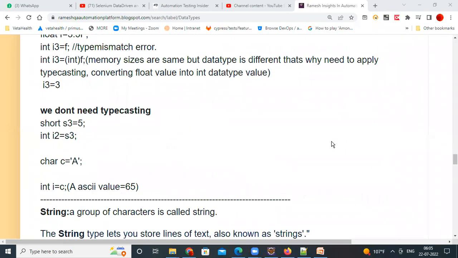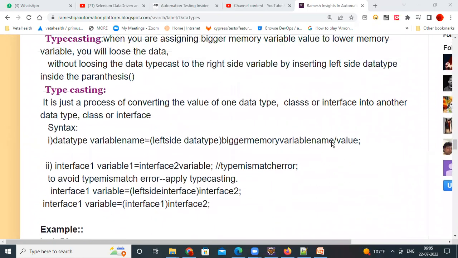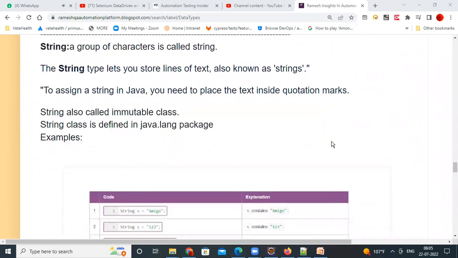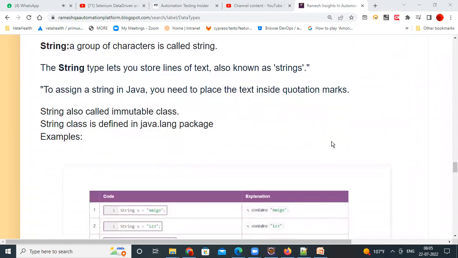How you can join two strings, or how you can join string and numbers. What is a string first of all? String is a non-primitive data type category. String is generally a class. It contains a group of characters, a collection of characters. That's called a string. String is a class actually in the java.lang package.